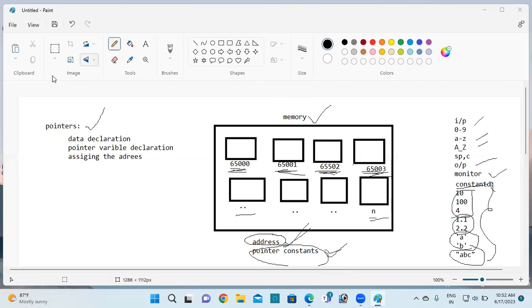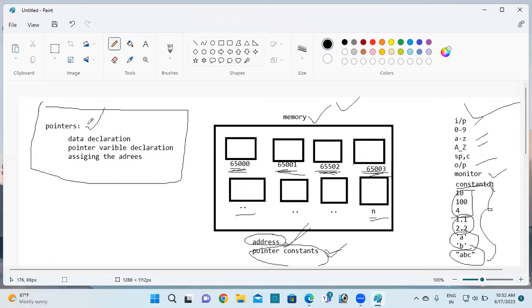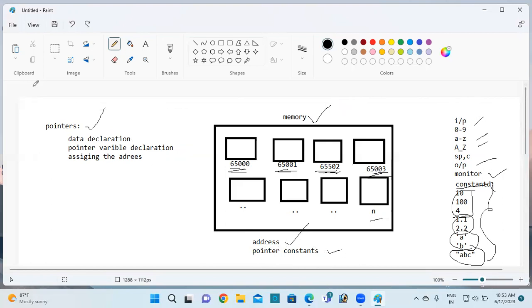Okay. Now, the first topic we are going to discuss is pointers. These are the basics, that's why I told you. From here we started. In order to learn pointers, three things are compulsory: data declaration, pointer variable declaration, assigning the address. If you know these three, you can achieve any problem in data structures. Pointers is nothing but data declaration, pointer variable declaration, assigning the address. So let us discuss one by one.